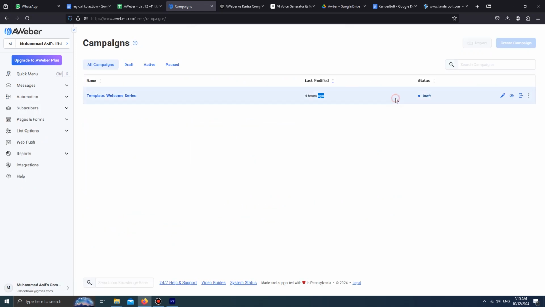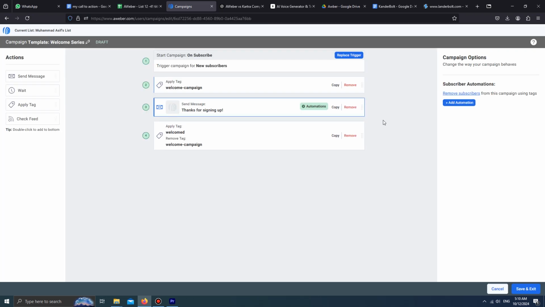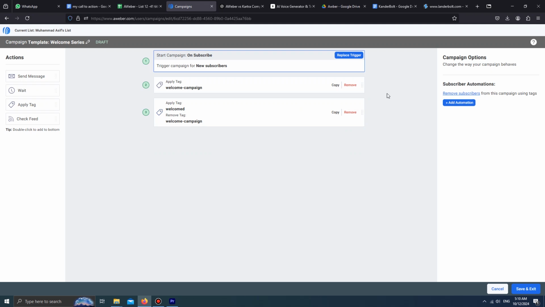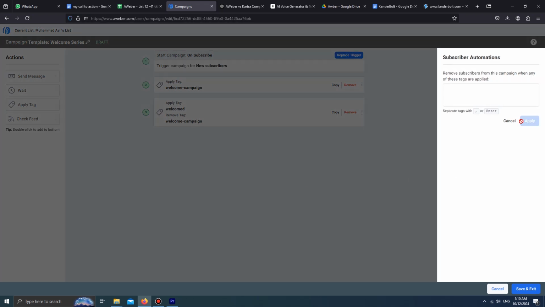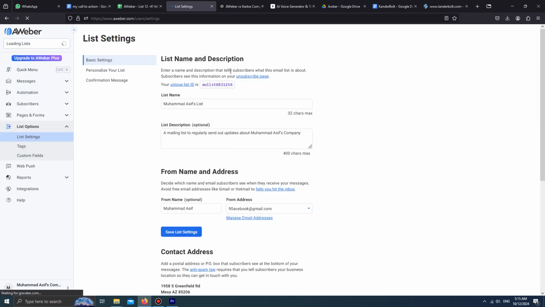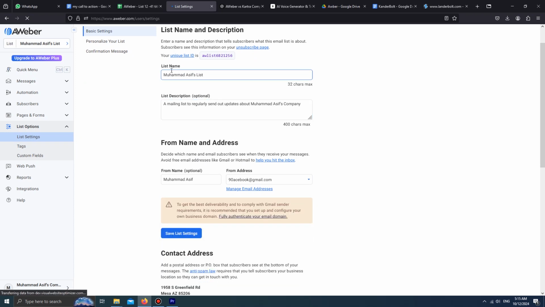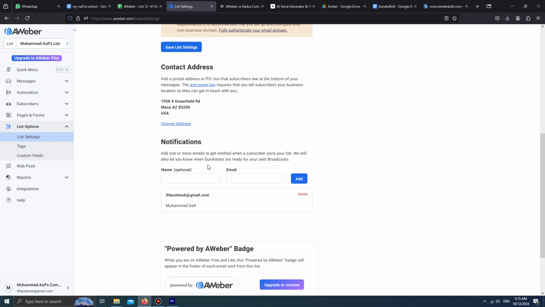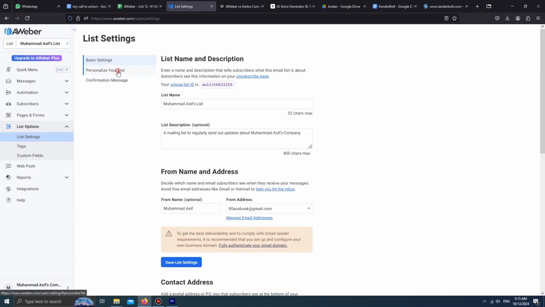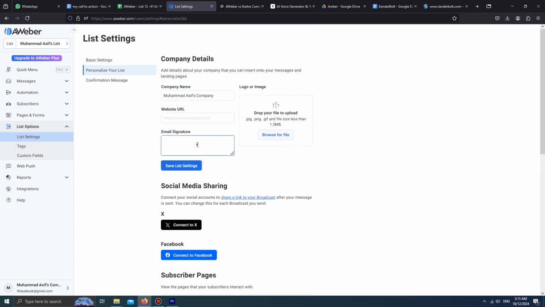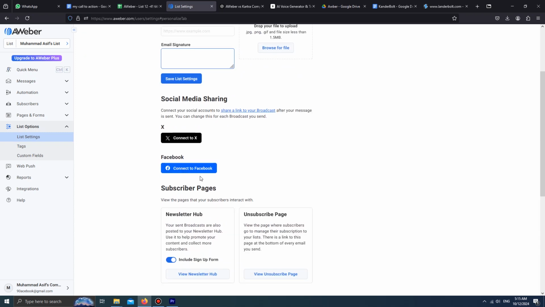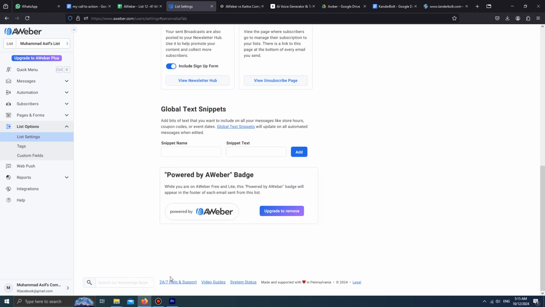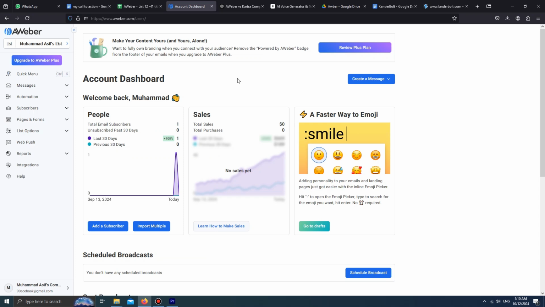AWeber's automation features are designed to help you schedule and automate email sequences, like welcome emails or follow-ups based on subscriber actions. It also offers list segmentation, allowing you to target specific groups of customers for personalized messaging, which can boost engagement. AWeber is especially great for small businesses that need an affordable platform to handle basic email marketing tasks with reliable customer support. Its free plan covers many essential features, making it accessible for beginners.